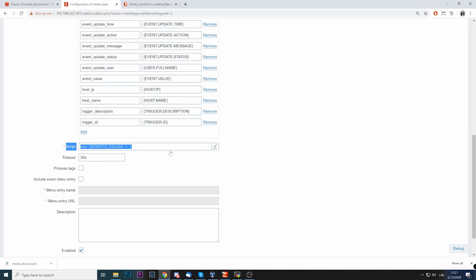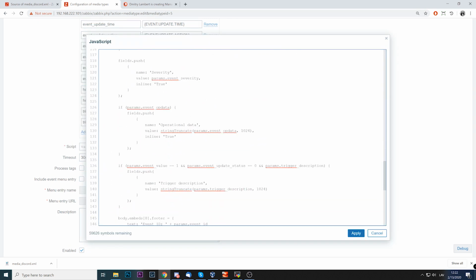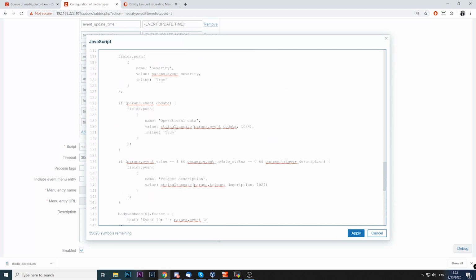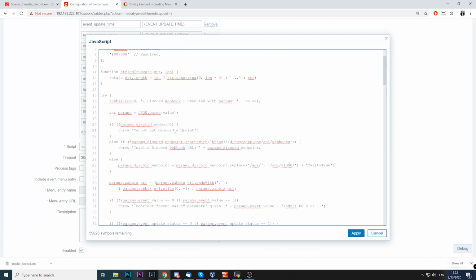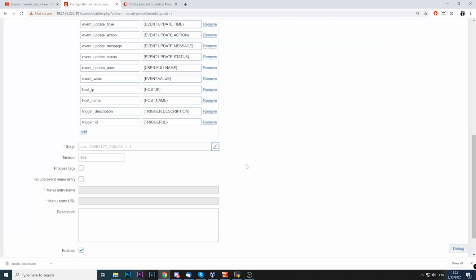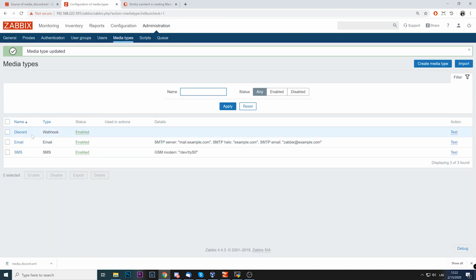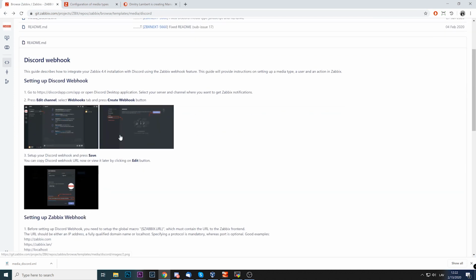Then the script part. So this is the actual webhook, the actual magic, which previously you had to write on your own. Now Zabbix is providing all of this for free out of the box. So just again, download, import, and you're good to go. So that's it, just update and you have this media type for Discord. Now we can check, let's go back. So what do we need to do?